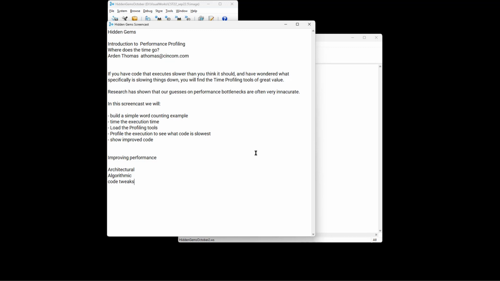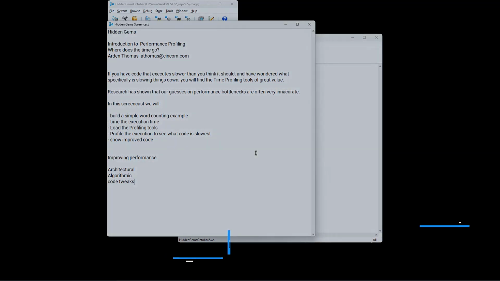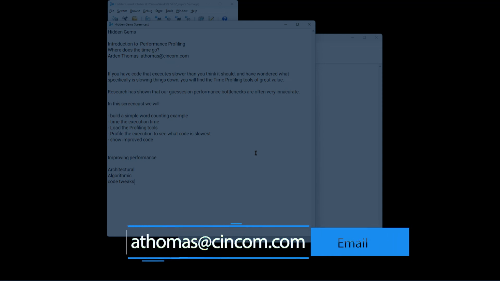So again, if you're not familiar with this, I highly recommend you try loading and running this code maybe on some code that executes not as fast as you'd like or slower than you think it should. This is a staple tool, and it is really useful to find out where your time is going when things slow down.